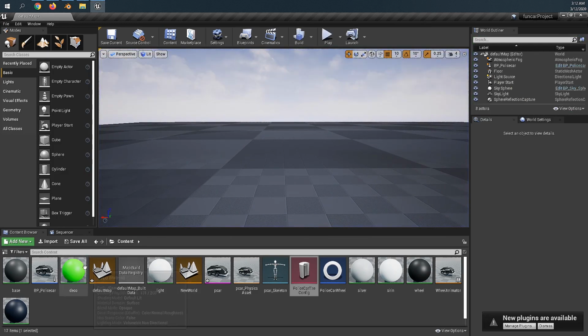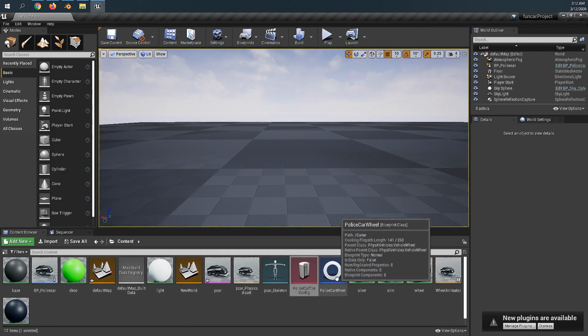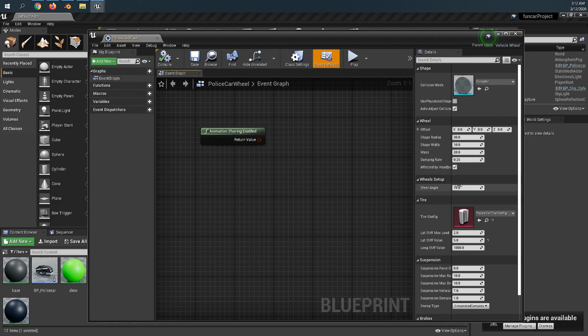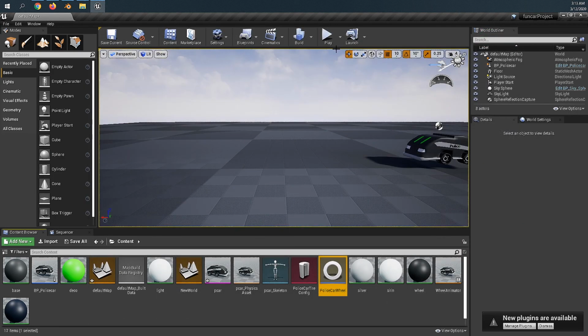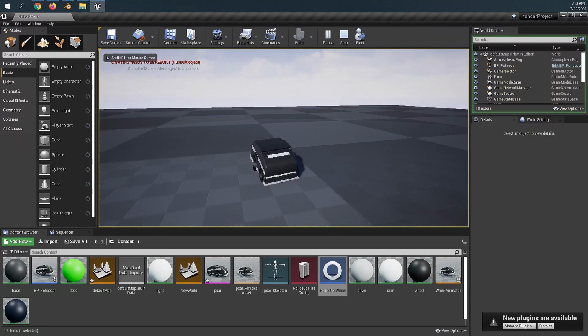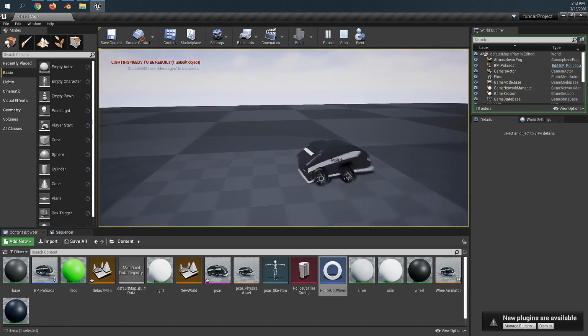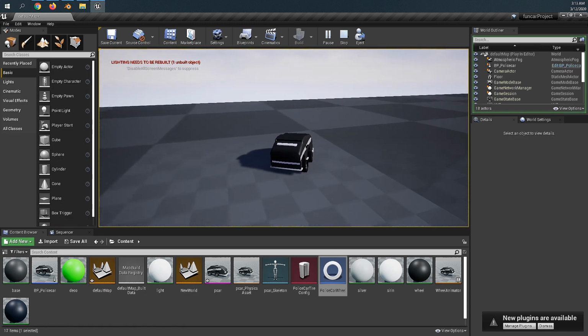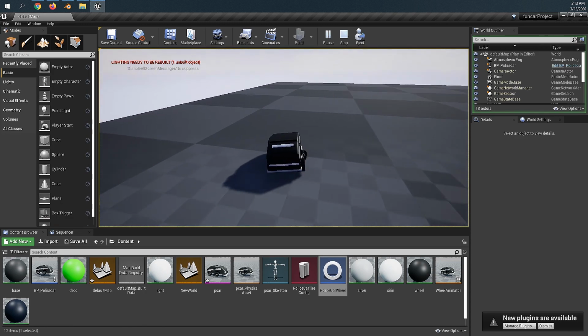One more thing that I wanted to change is that maybe the steering is too much. Steering angle, we're going to turn down the steering angle to 40. Great. Now it's a little bit better. Okay.